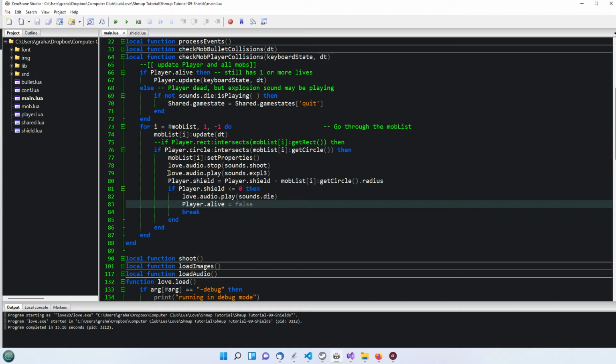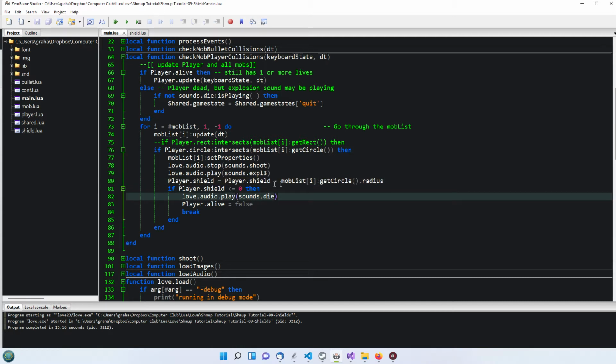It then plays the explosion 3 sound, and then now, because we've got a shield in, the shield value is reduced by the size of the circle of the mob. So the bigger the mob, the more is knocked off of our shield. If that shield value goes down to 0 or below, that means we're dead. We then do love.audio.play the sounds.die, which is that rumble.ogg, and then we can set the player alive to false, then break out of this loop so we're no longer updating any mobs, just in case there's another one immediately behind which would kind of interact with us as well. So this is just kind of preventing that.